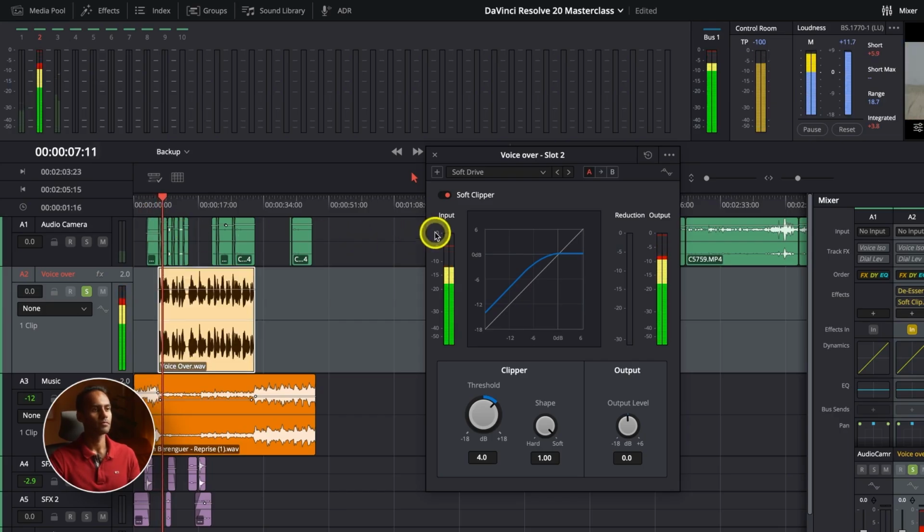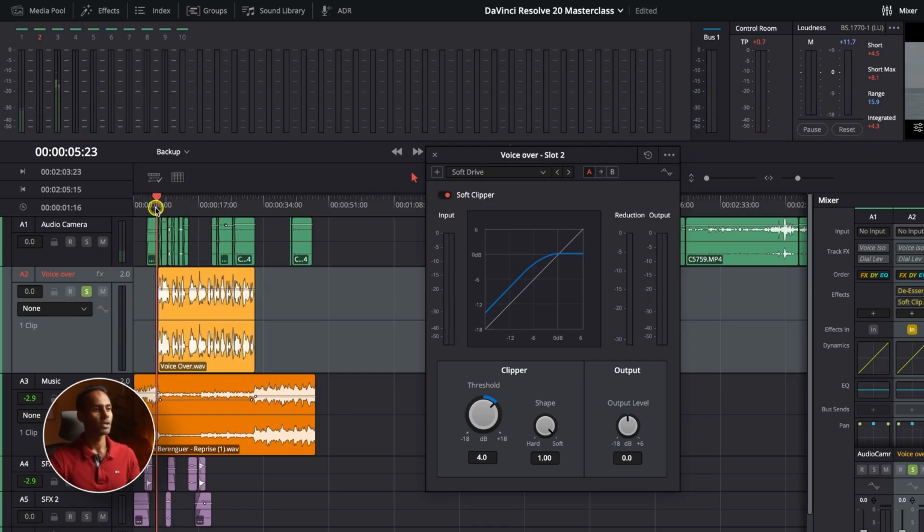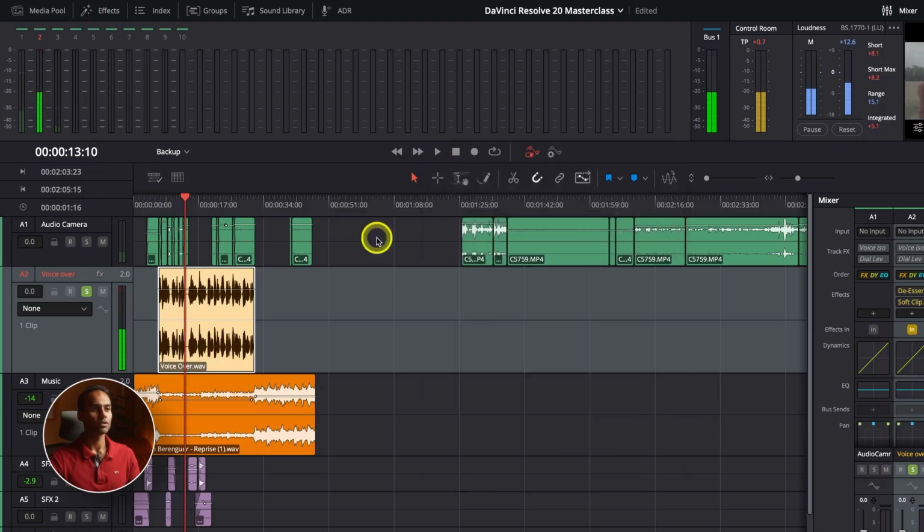There's an island just off the coast of the Netherlands. That is after, and let's listen to the before. There's an island just off the coast of the Netherlands. So before it was not that bold, the audio, and once we did the soft clipper, it just sounds really full. There's an island just off the coast of the Netherlands. A place shaped by wind, sea, and silence. So that sounds pretty good to me.